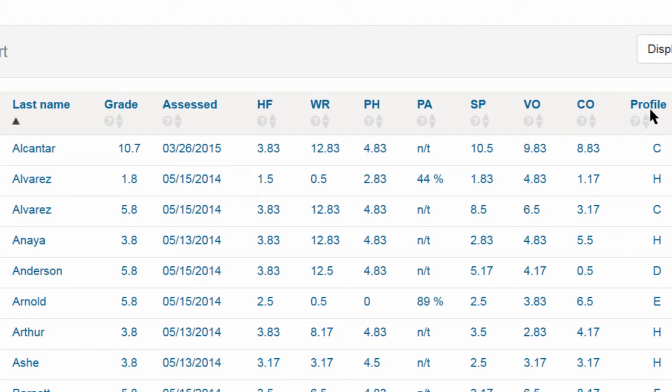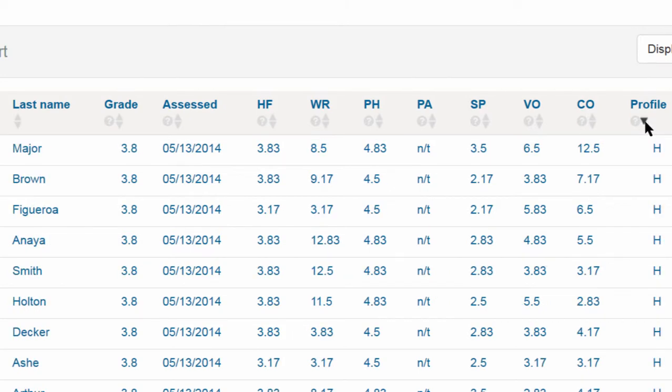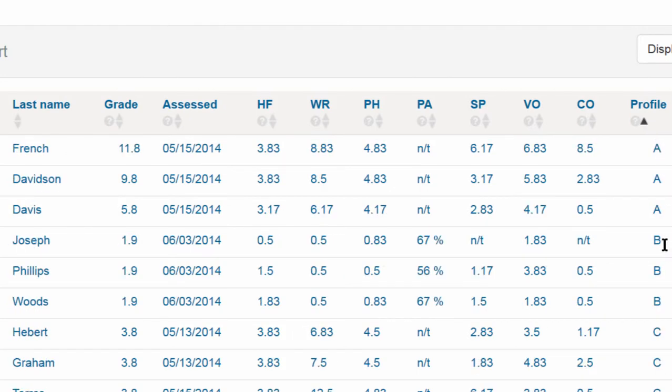Next column is profile. So we have 8 different profiles, ranging from profile A, where the students are working 1 or more grade levels below their physical grade level, to profile H, where the students are working at or above their grade level. So this column is going to help you see which profiles they fall into. You can use these up and down arrows to sort them from A to H or vice versa.